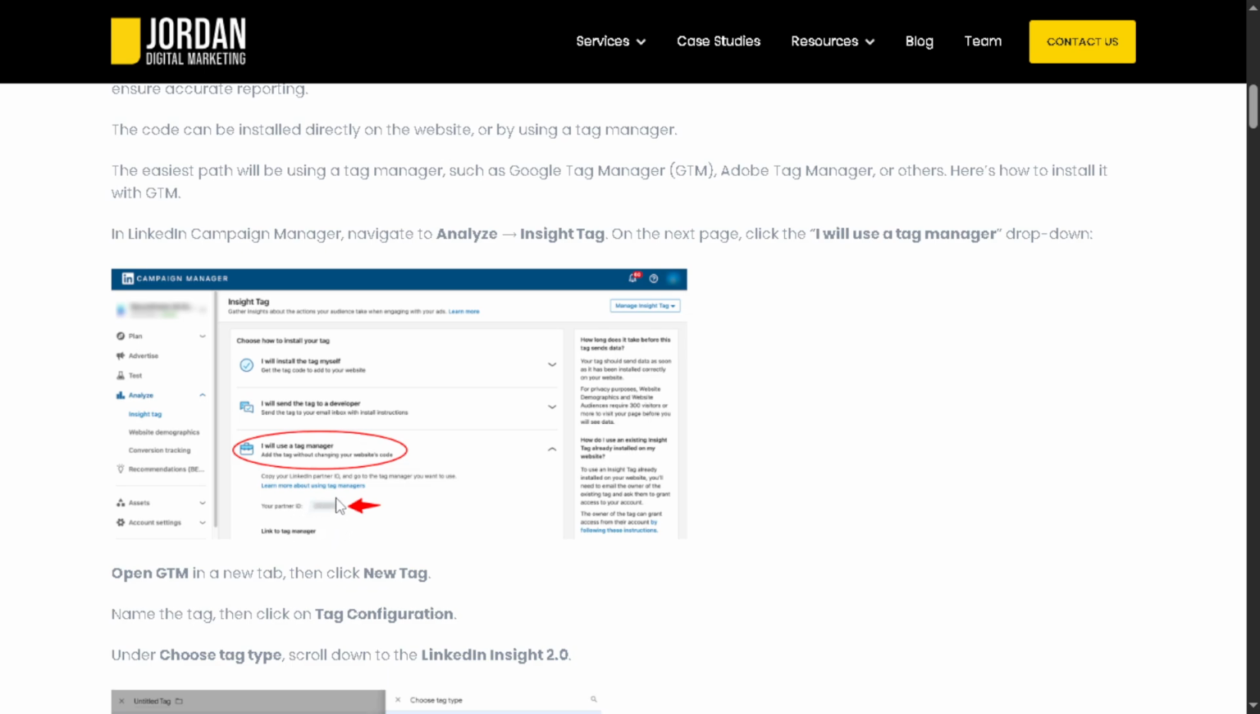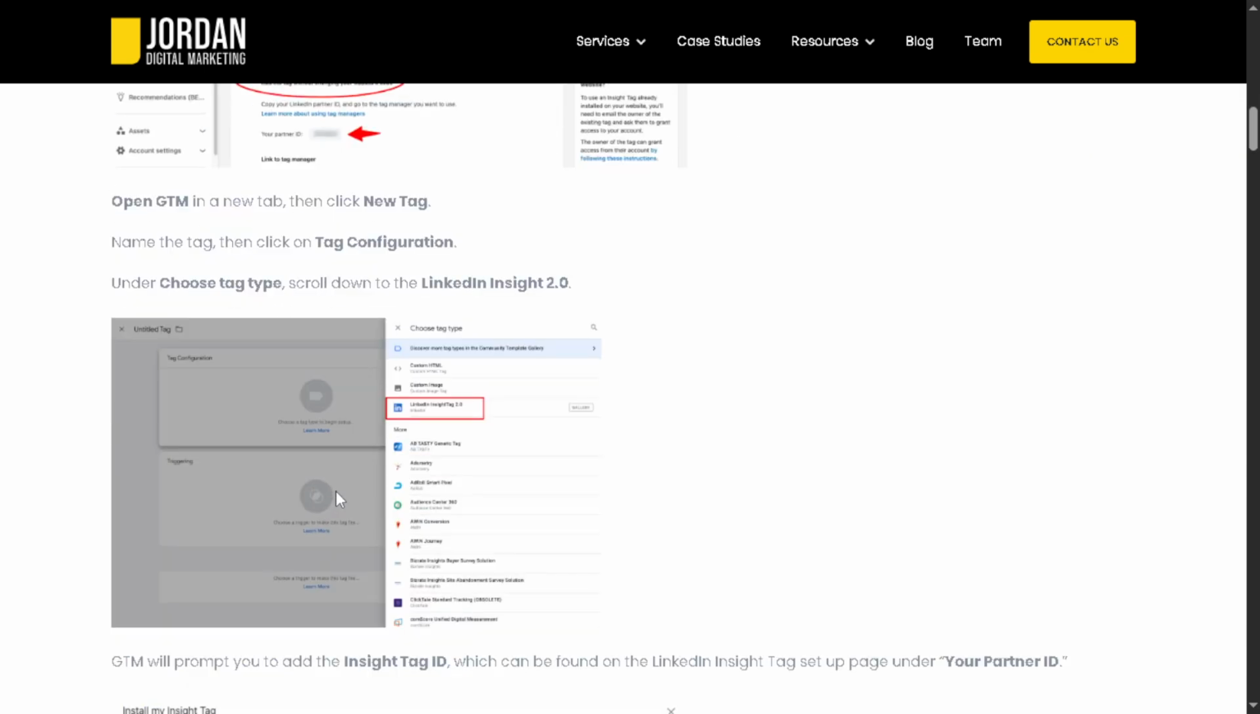Next, open Google Tag Manager, commonly referred to as GTM. Here, you'll want to create a new tag. It's helpful to name this tag something recognizable, for example, LinkedIn Insight tag. Then you should choose LinkedIn Insight 2.0 as the tag type. Now, here's where you'll enter the partner ID that you noted from LinkedIn.